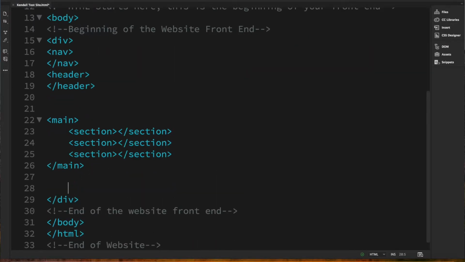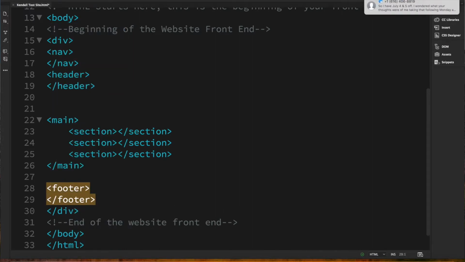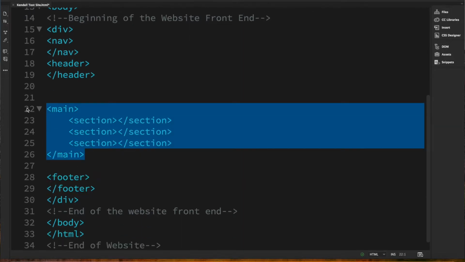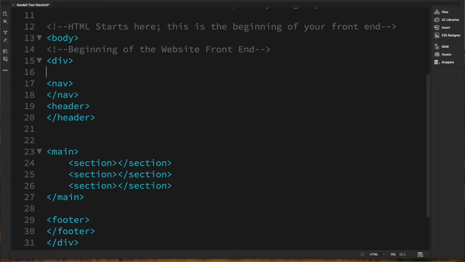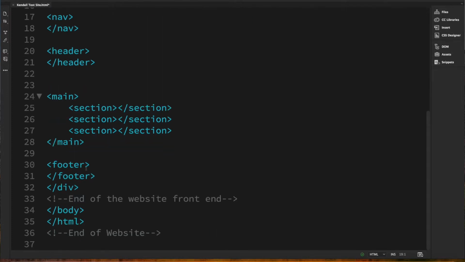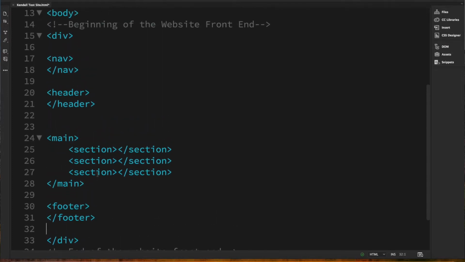So now we have this all set up. Let me put my footer in here as well. I should probably check this. Oh, I'll check it in a minute. Okay, cool. So footer. We've got our footer, our main, our header, and our nav all inside the box. Separate this out. So we've got navigation, we've got header, we've got your main section, we've got your footer, all inside of our main div.